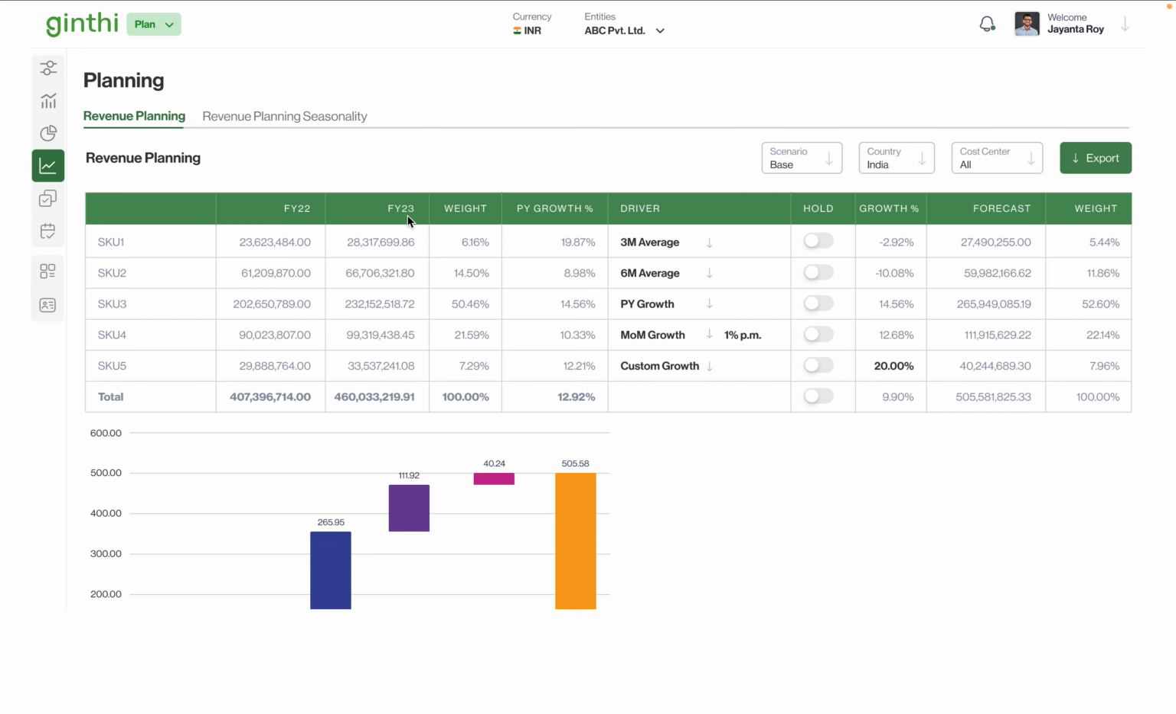This is the FY23 data. And you want to look at, hey, what should my FY24 data be, basis my historical data, right? And you've got certain growth drivers. Should this driver for SKU1 be a 3-month average or something else? You can define that, right?